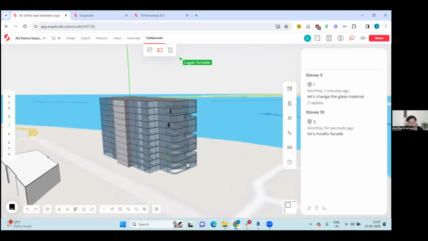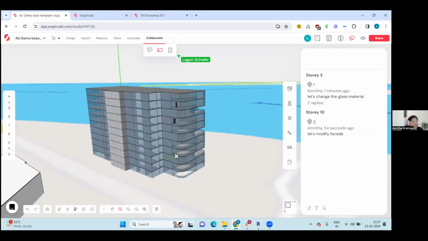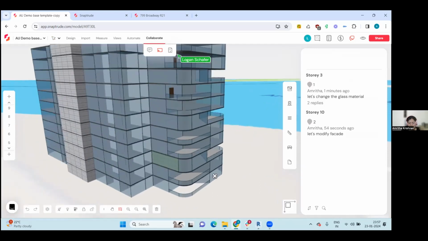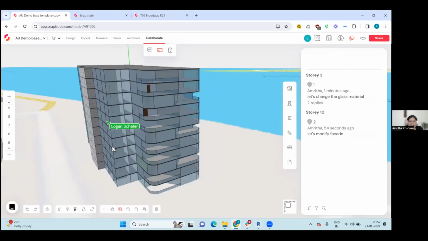The collaboration capabilities, the real-time collaboration capabilities, are really, really powerful. The more you start using it and leveraging it in your design workflows, you'll realize the time benefit that you have of collaborating synchronously versus collaborating asynchronously.